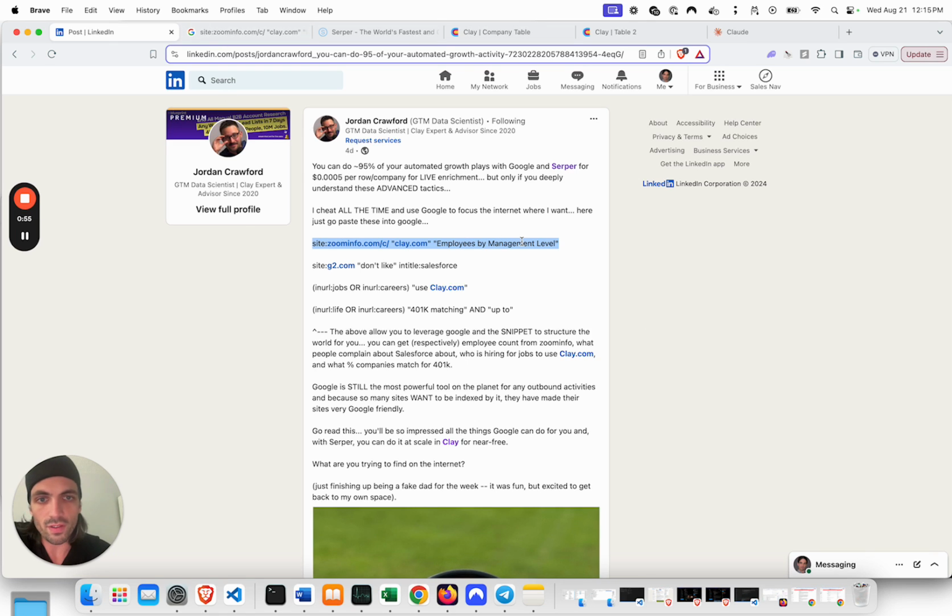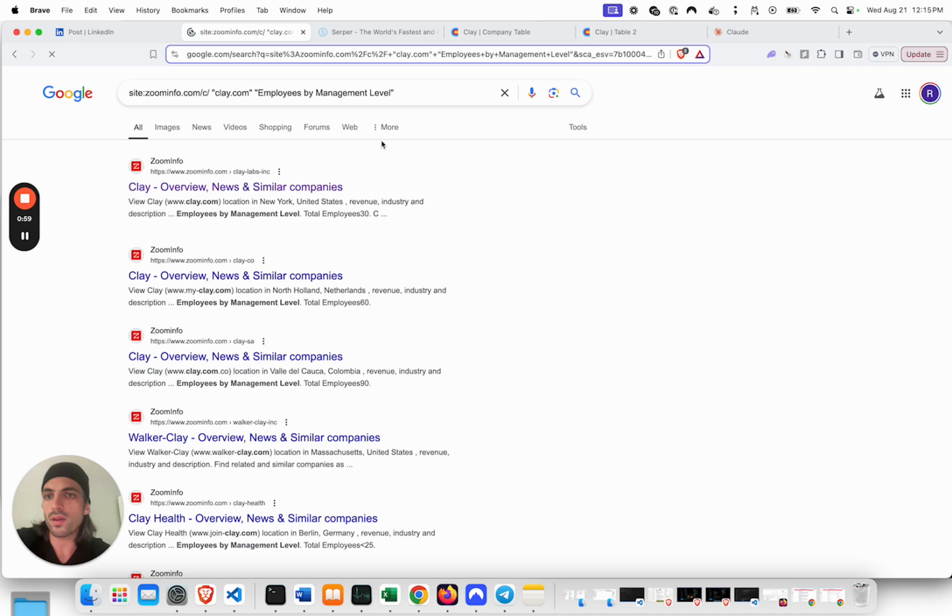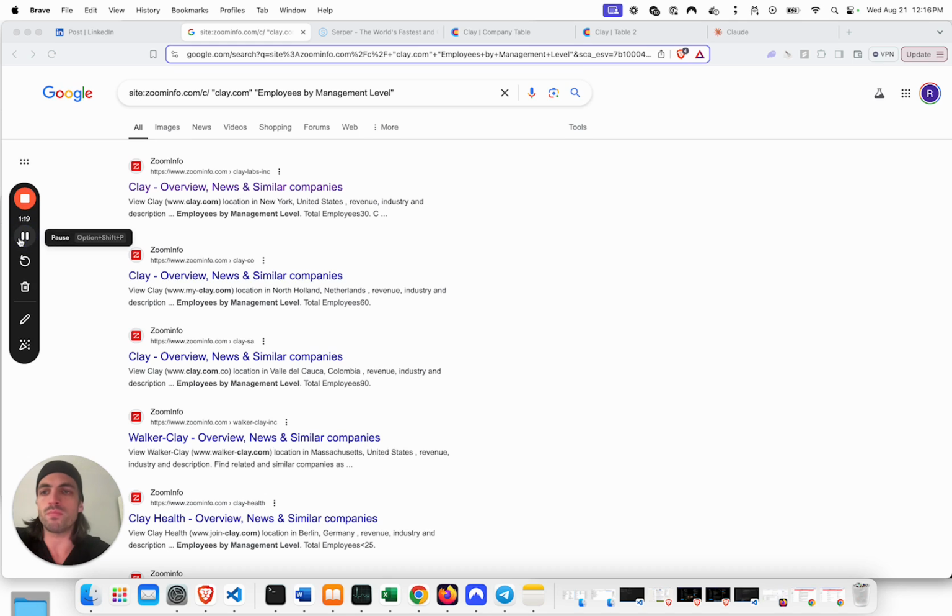So we're going to take this query, it's right in here, but we're going to show it again. If you're not familiar, look up advanced Google queries. Basically, what's going on here is we have site colon, we're looking for any website. We're looking at the sites to say zoominfo.com/c. We're looking for Clay in there.